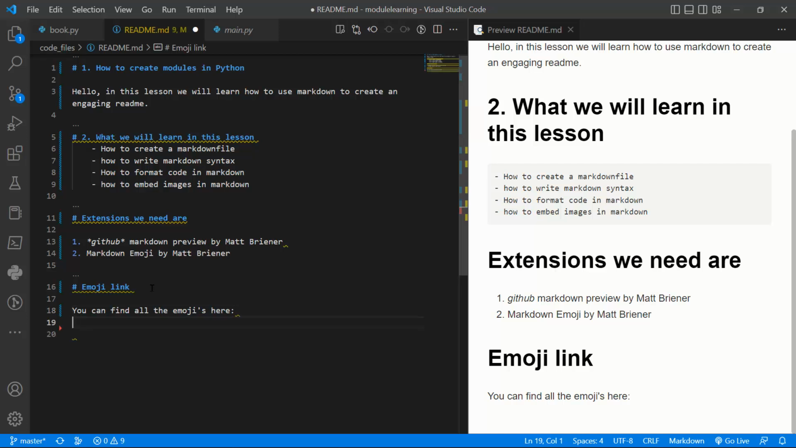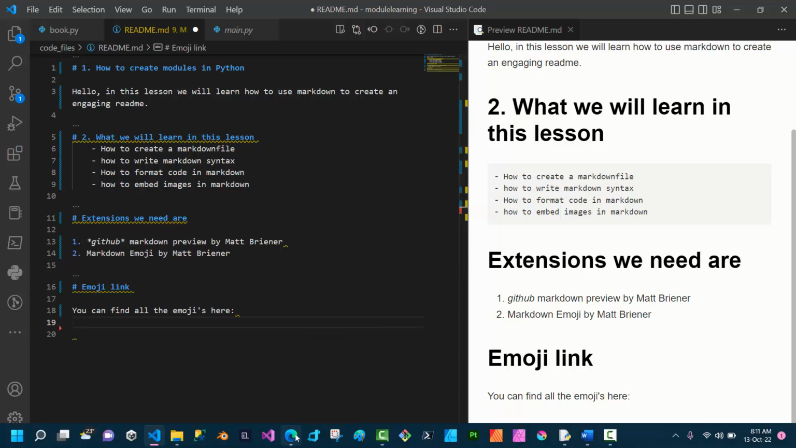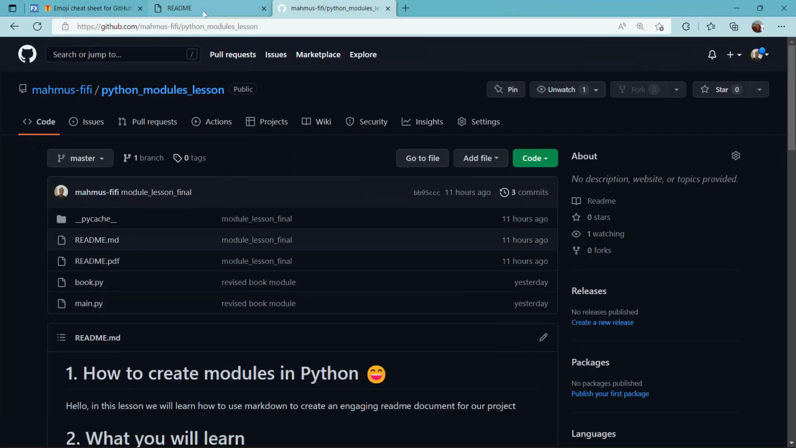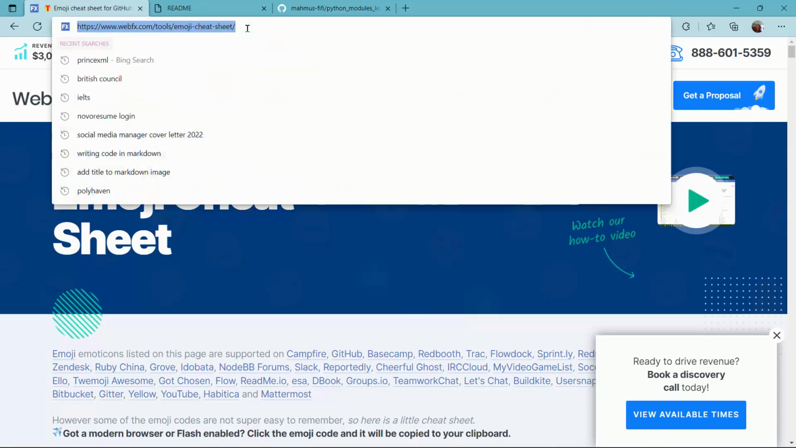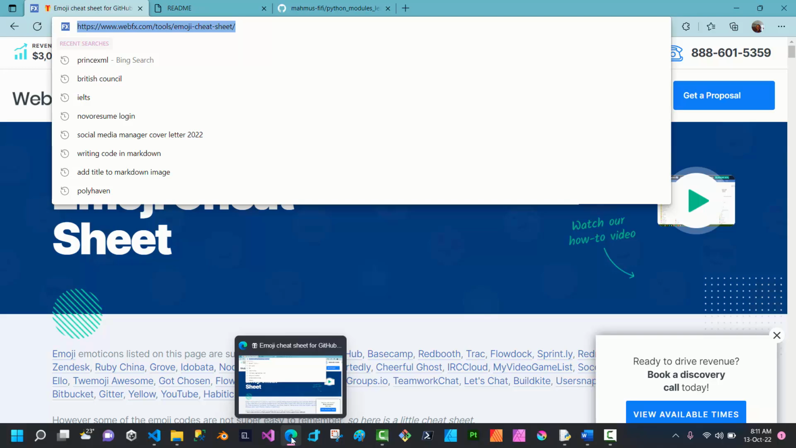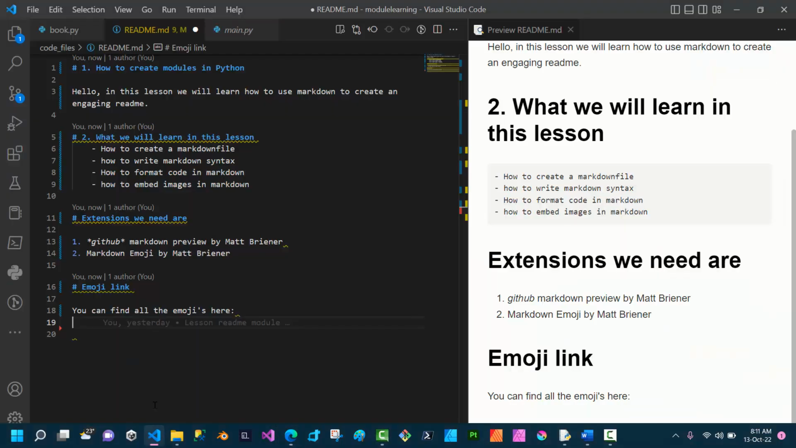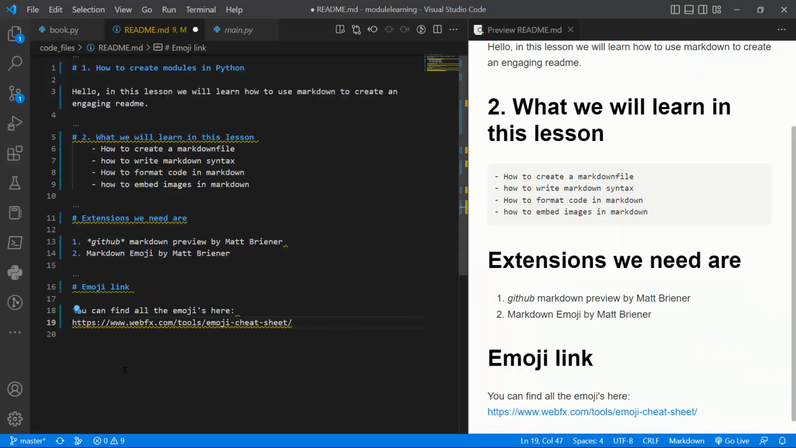All right, so right underneath, I'll create a link. So I'll say HTTPS, colon slash, or I'll just go ahead and copy the web link to the emoji file. So I'll just jump here, the emoji cheat sheet, and I'll just copy that, and I'll get back to Visual Studio Code, and I'll just paste that link right here.